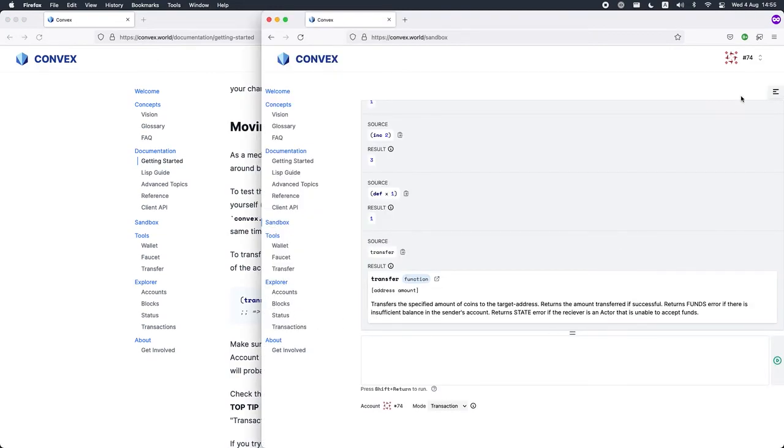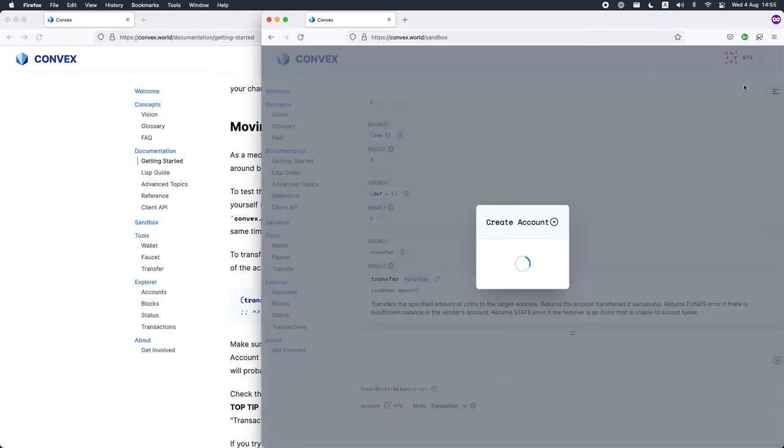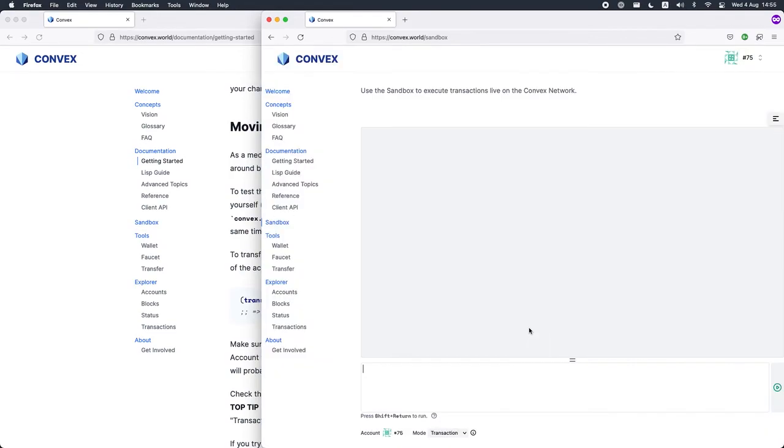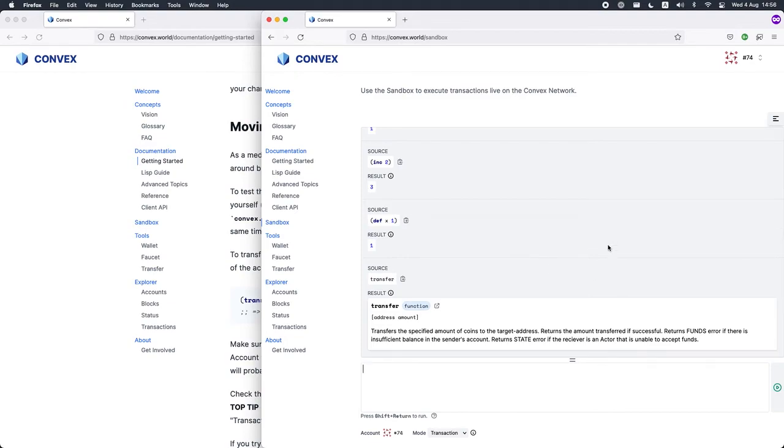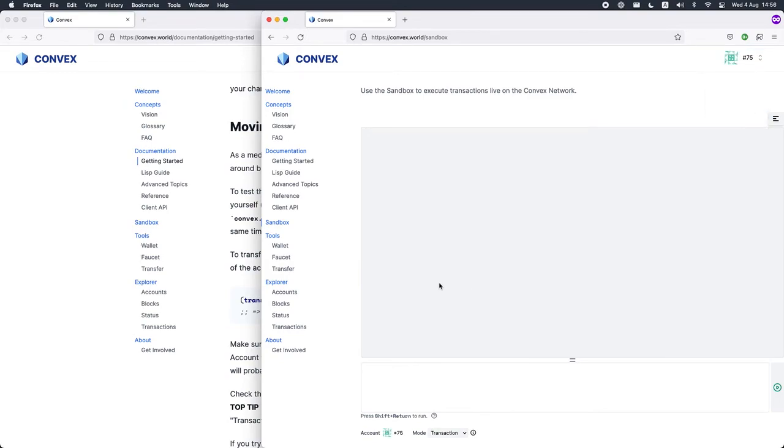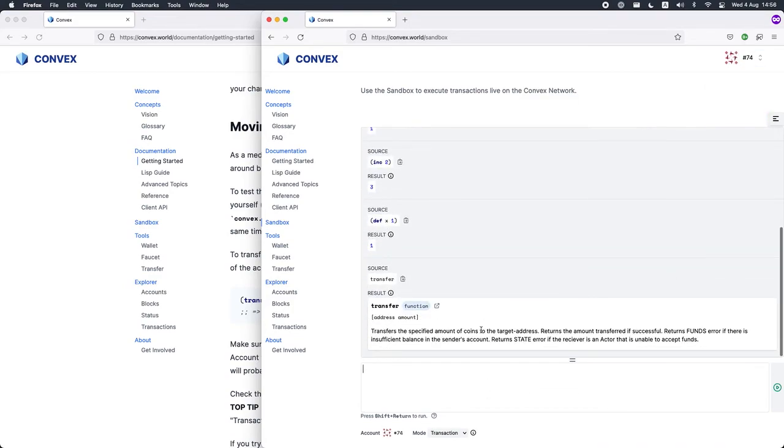What I'm going to do is run this function, but let's create another account here, 75. Okay, we have account 75. What I want to do is go back to 74. And did you see that when we change accounts, it changes the output? It's because the sandbox is per account. So this account doesn't have anything, so it's blank. If we switch back, there we go, we have transfer.